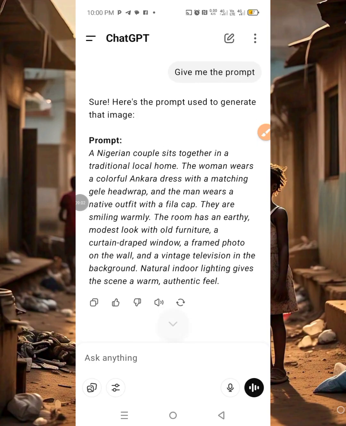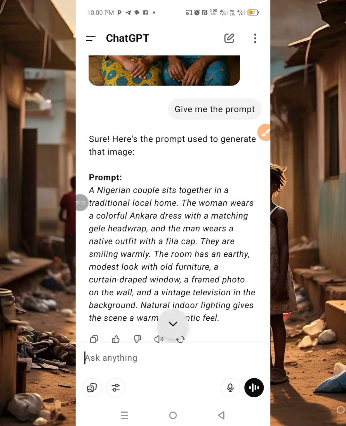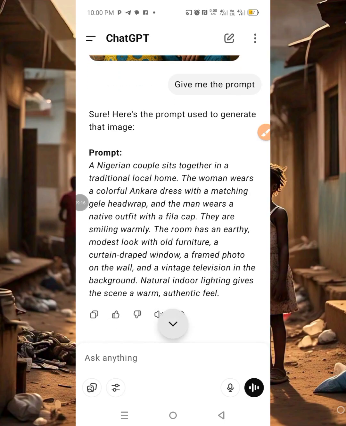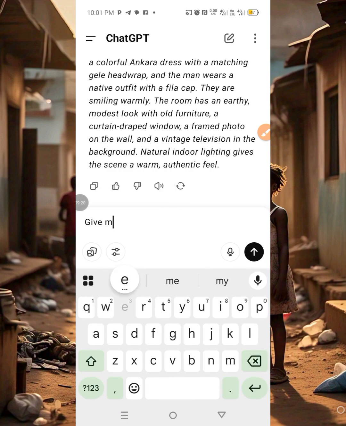We are going to use this prompt to generate images using the Mental AI, using DaVinci, and also using the Bing AI. You can just ask ChatGPT again: give me image prompt of Nigerian banker.